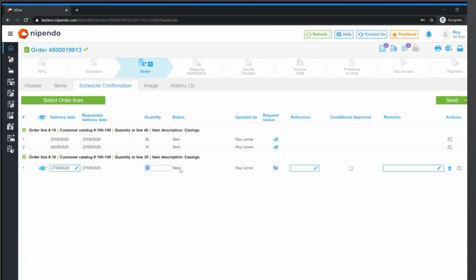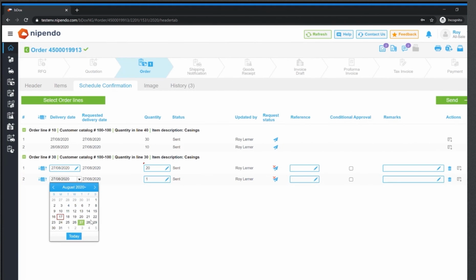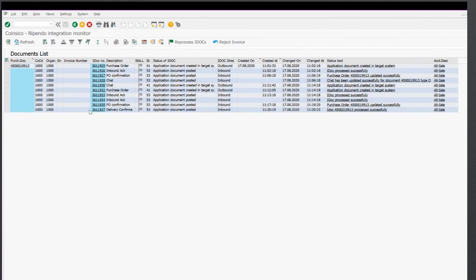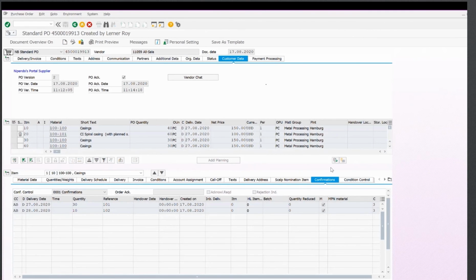In this example, we choose to split line 10 to the quantities of 30 for the original delivery date and 10 for another date. Once submitted, the transaction will be sent to the customer's SAP system and posted there on the Confirmation tab. Viewing it from the ERP side, we see the supplier's confirmation and the split that was created. Quantity of 30 to be delivered on August 27th and 10 on the following day.